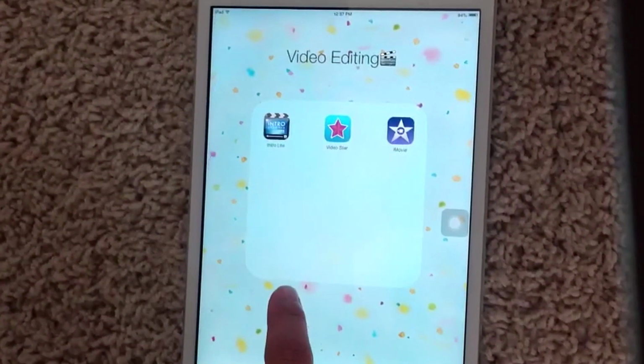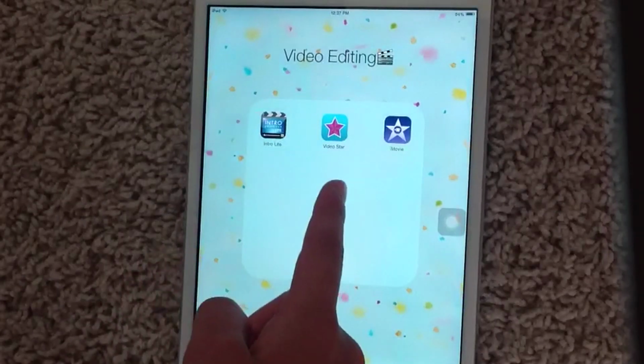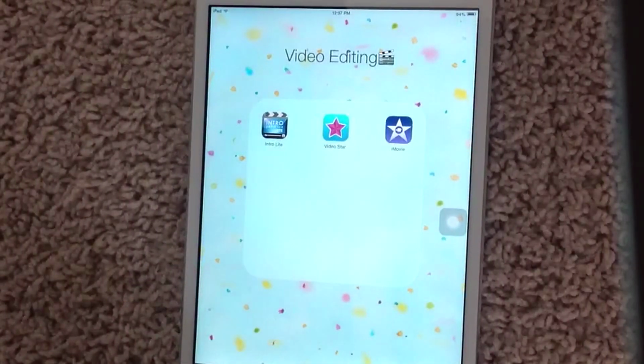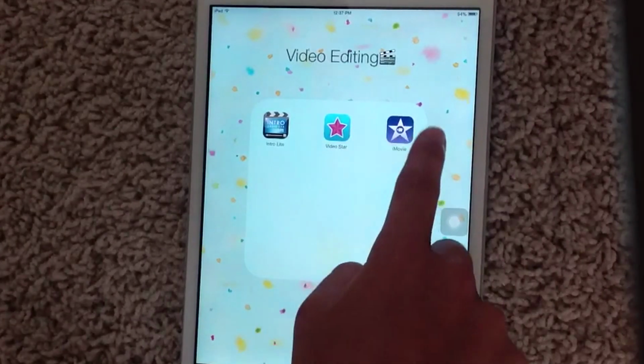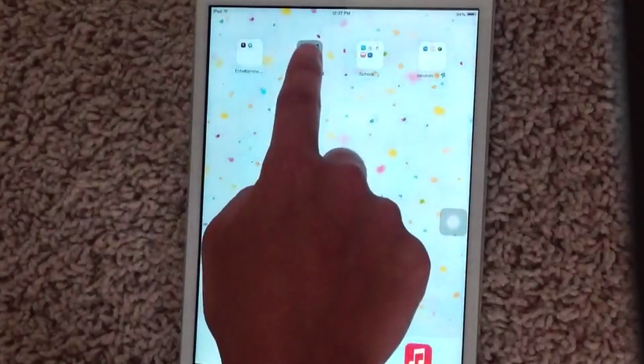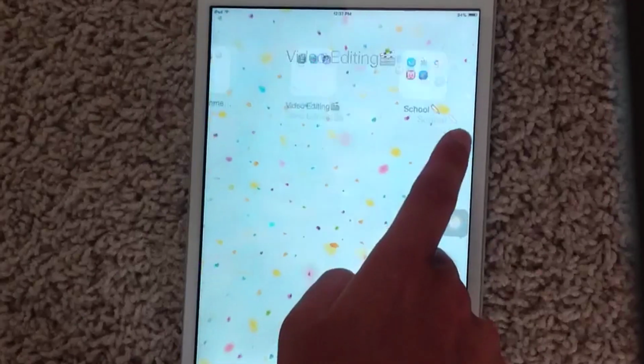So I don't really use this app, but it's Intro Light, so I sometimes use it to make intros, but very rarely. Then Video Star, which I don't think I've ever used. And iMovie, which is also very helpful. And all of these were free except for iMovie. I had to pay $5, I think.